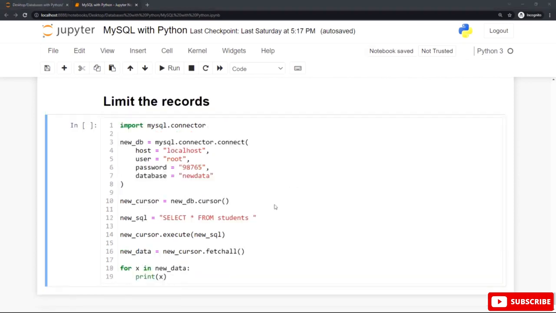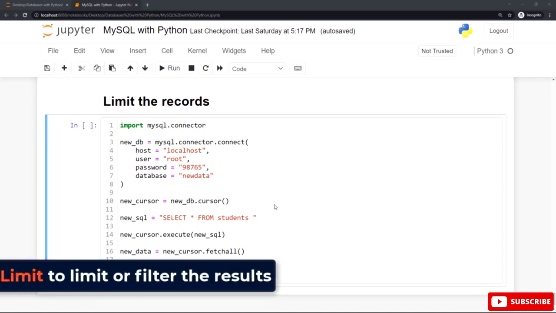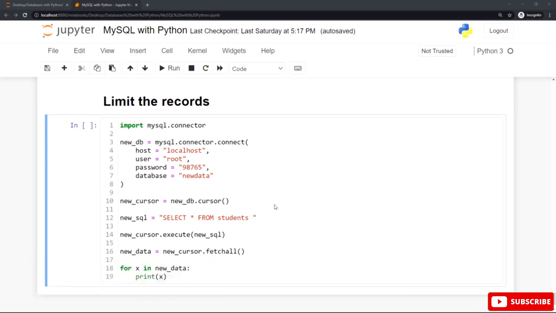Hi everyone, welcome to this lesson. In this lesson we will talk about the limit statement in MySQL with the Python programming language. You can use this statement to limit the number of rows or records returned from the query. Let me show you that in this example here.